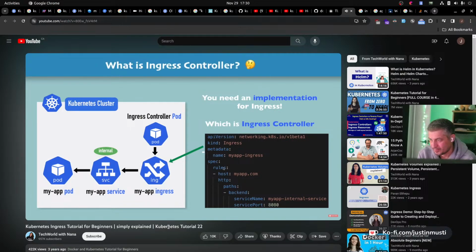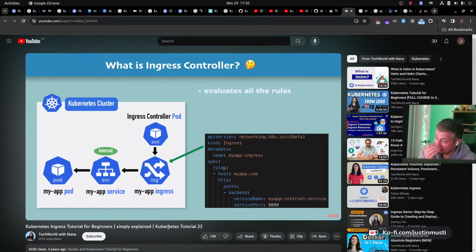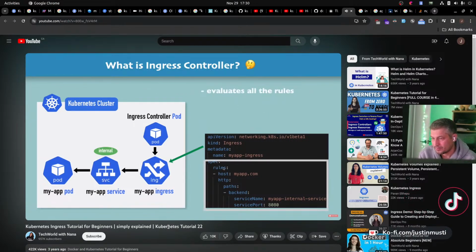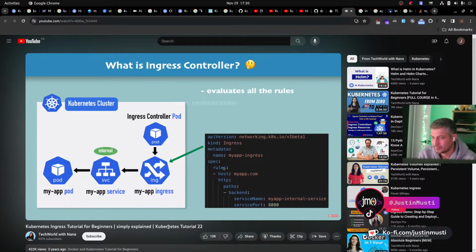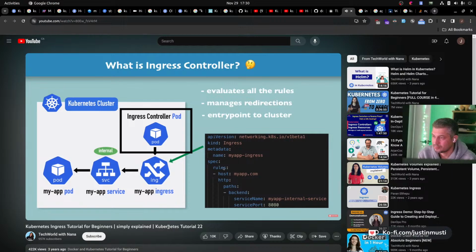So what is ingress controller exactly? The function of ingress controller is to evaluate all the rules that you have defined in your cluster, and this way to manage all the redirections. So basically this will be the entry point in the cluster for all the requests to that domain or subdomain rules that you've configured, and this will evaluate all the rules because you may have 50 rules or 50 ingress components created in your cluster. It will evaluate all the rules and decide based on that which forwarding rule applies for that specific request.